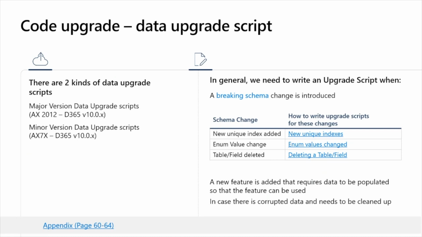In general, we need to write an upgrade script when a breaking schema change is introduced, and breaking schema changes like a new unique index was added, enum value changed, table field deleted. Another scenario where you need to write a script is when a new feature is added that requires data to be populated so that the feature can be used.